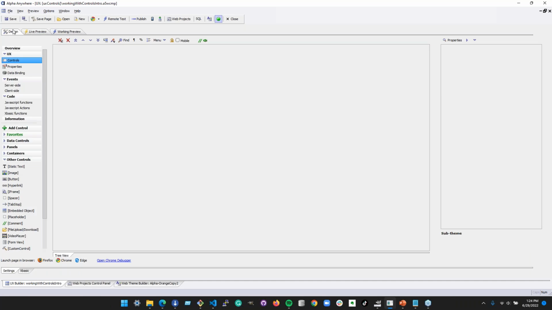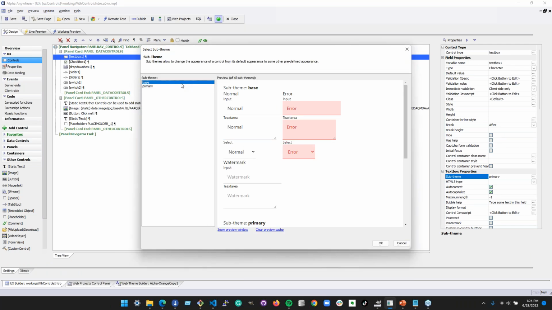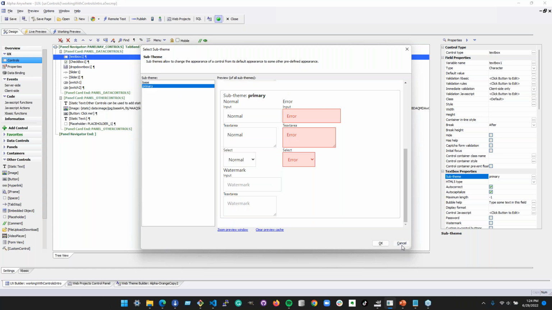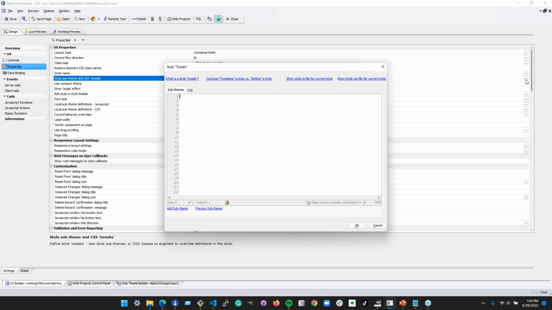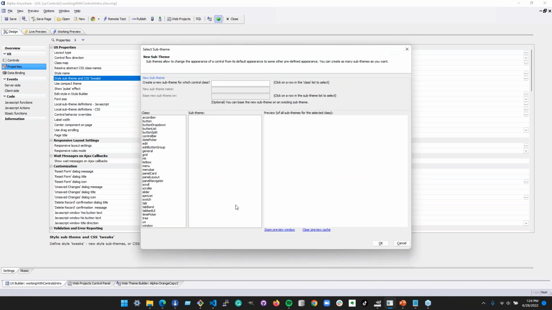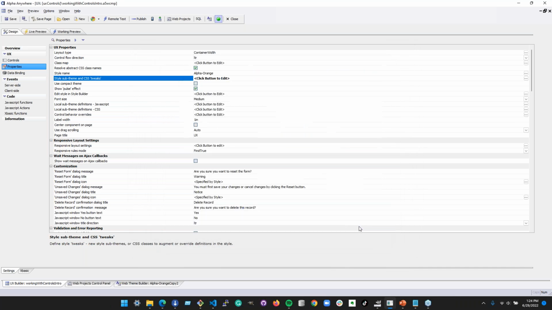So with the text box, configuring this, I've come in here. I didn't like the original, so I've picked primary out of here. If I don't like primary, there are ways in Alpha Anywhere to create new subthemes. So you could come over to properties, style subtheme and CSS tweaks here, and then create a new subtheme based on edit. We find edit here. Maybe you want a copy of that one. We'll click out primary too. Just click OK.